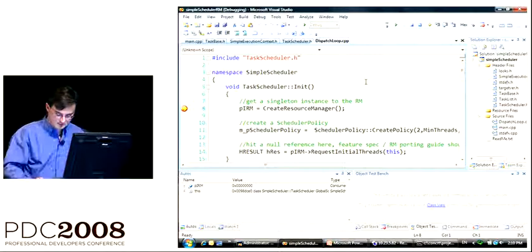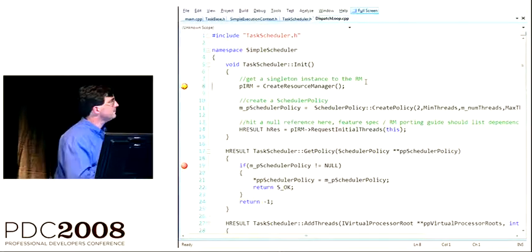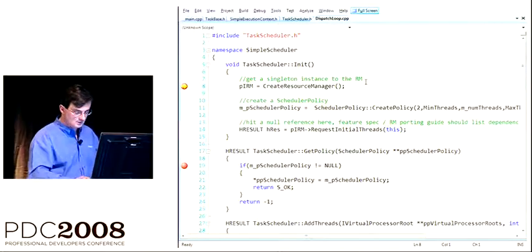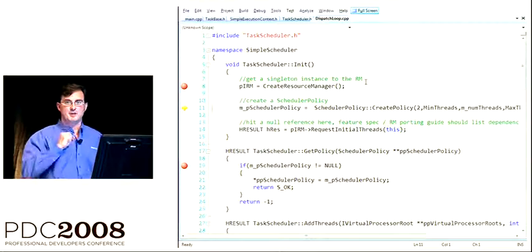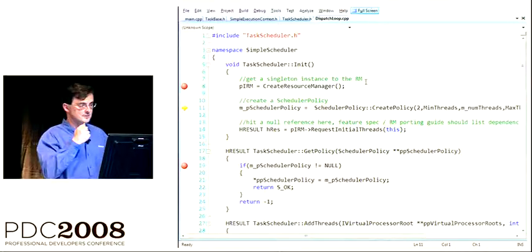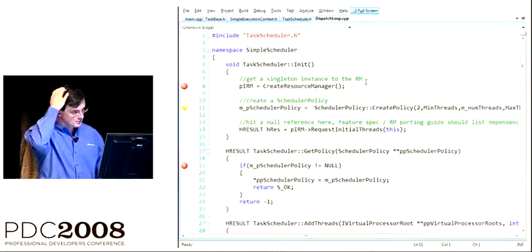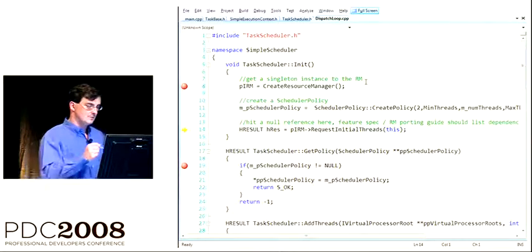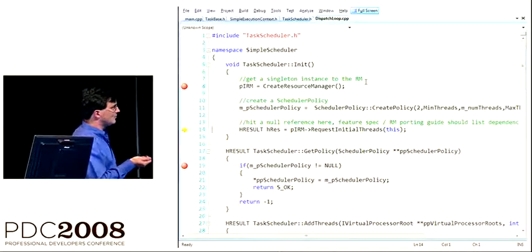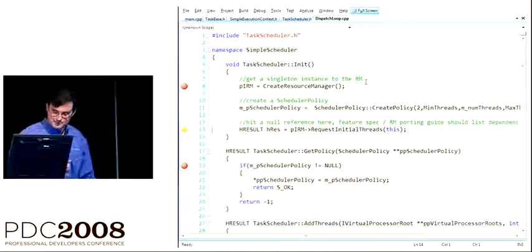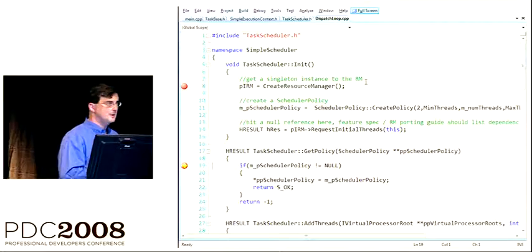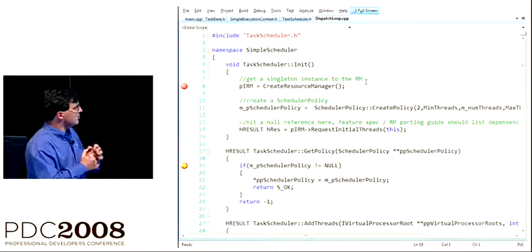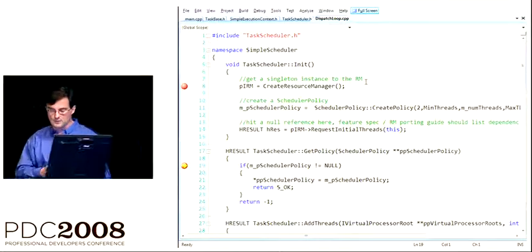Let me do this also so we see better. And we're going to make a call to create resource manager. This gets us back the singleton. If it didn't exist, it's now been created, and we can use it down here to request some initial threads. What's going to happen if we step over that is that we're going to be stopped here. So we're actually being called back in the same logical chain here to get the policy, just like that sequence diagram showed earlier.